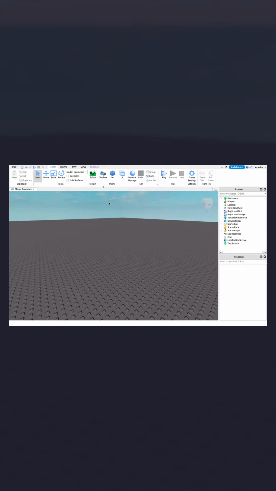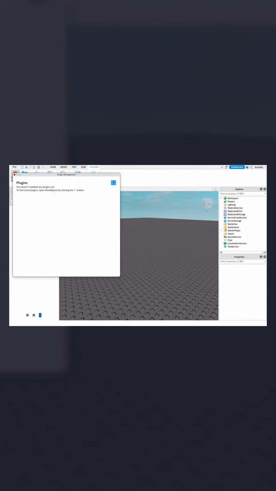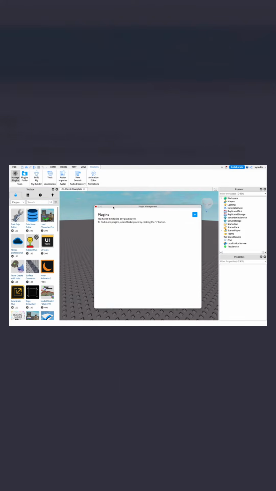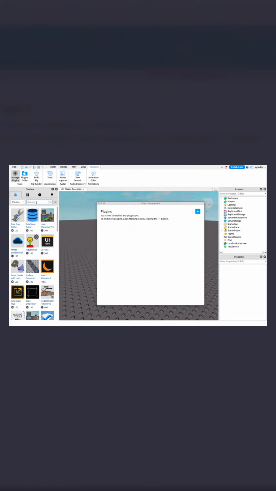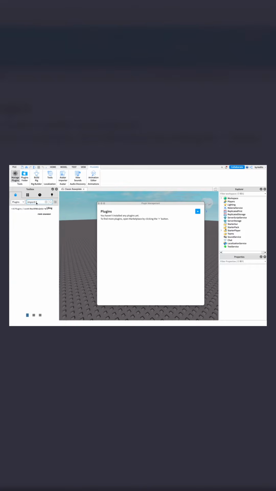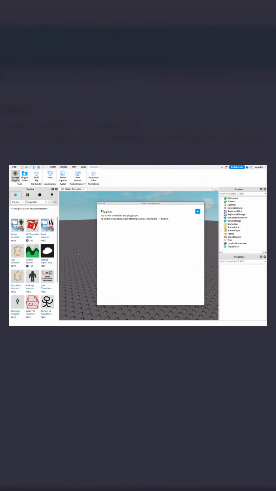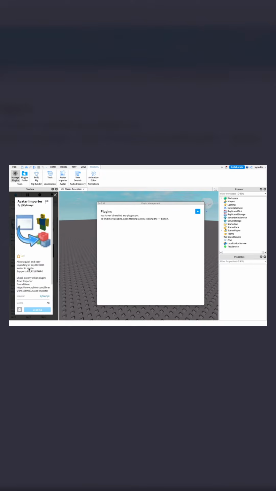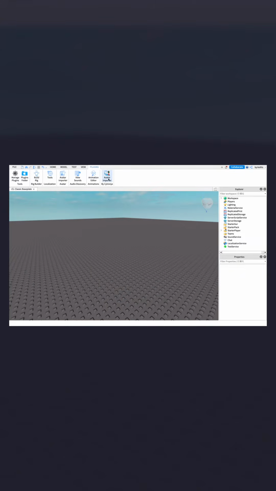So what you're going to have to do is click Plugins, Manage Plugins, Add, and then you must create your avatar importer. So if you just type importer, search, and then there should be a free one here. And then install. Once installed, go out, click X, and then click Avatar Importer at the top.